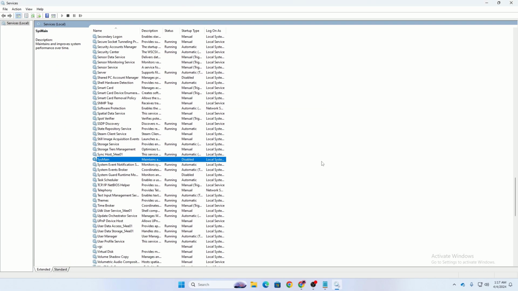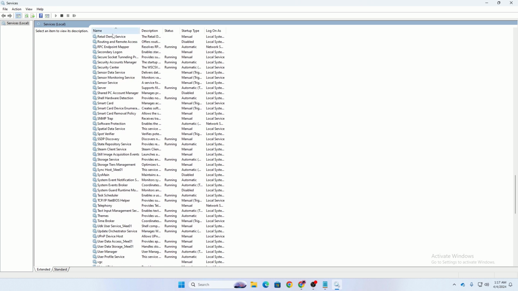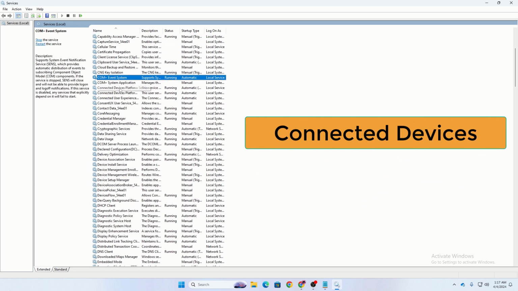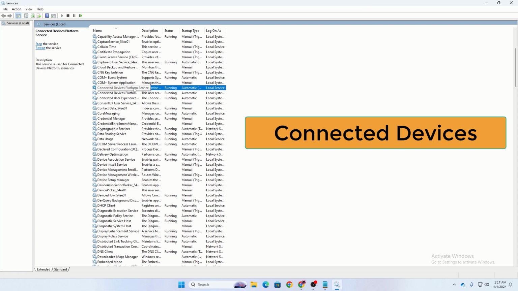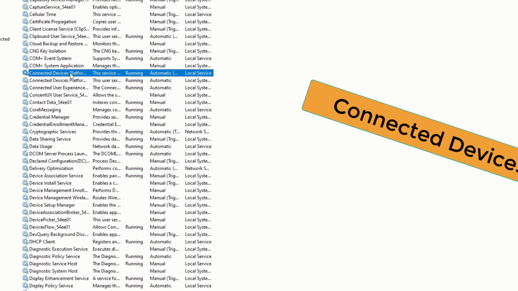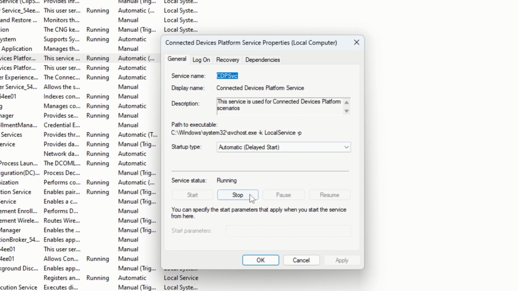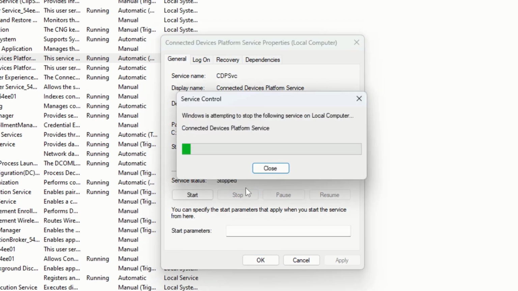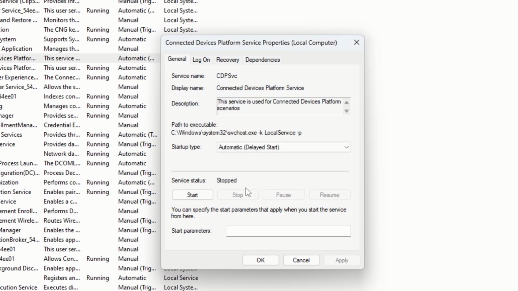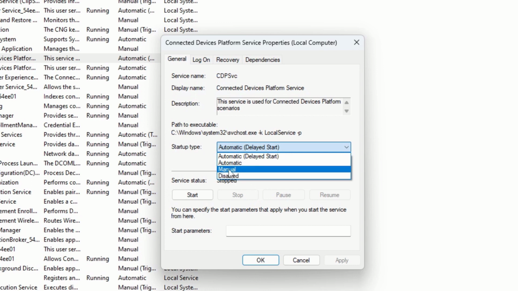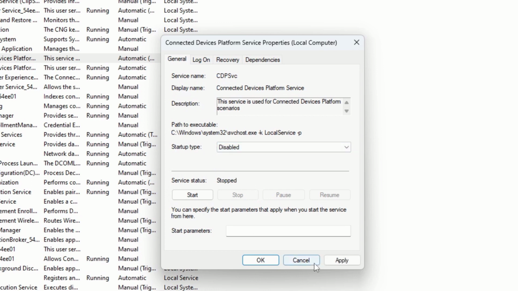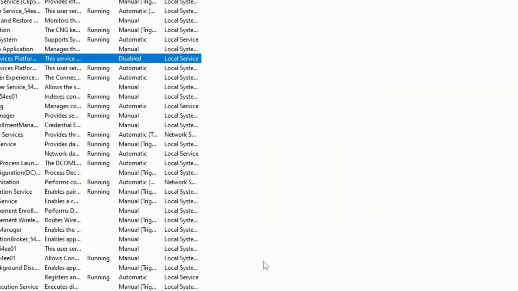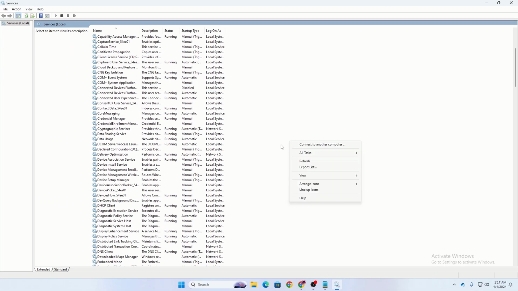You need to do the same for another service as well. So scroll up a bit, and here you need to search for Connected Devices Platform Service. Just open it, and again stop it from running, and then you again need to disable it. Click on the startup type and set it to Disabled, and then hit Apply and then hit OK, and then check in your Task Manager whether it solved your disk usage problem or not.